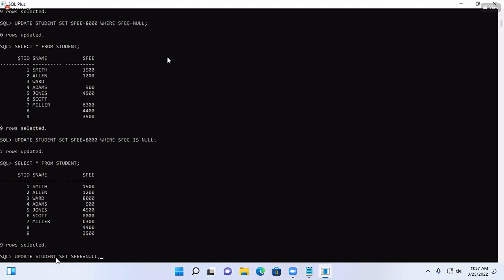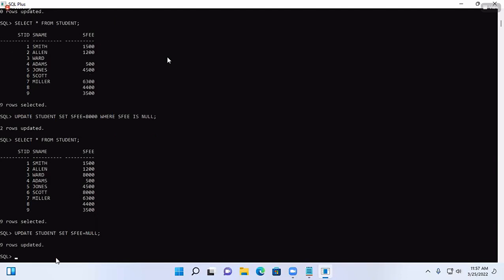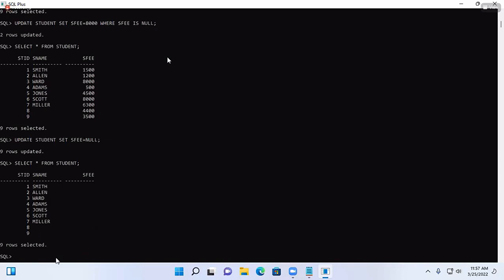If I'm not using a where condition, what happens? All rows are affected. How many students are there? 9 students. It means 9 rows. 9 rows are affected here as empty. Yes. Now you can see your complete student fee column is empty, erased. The data is erased here.